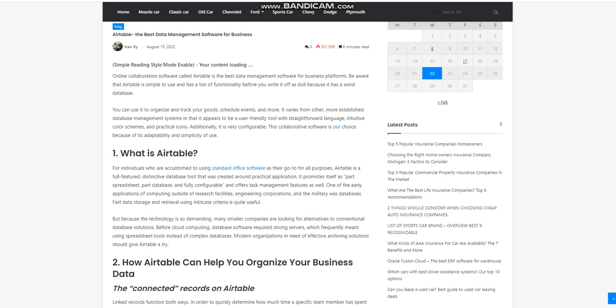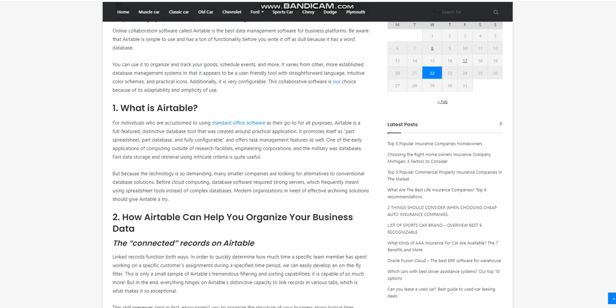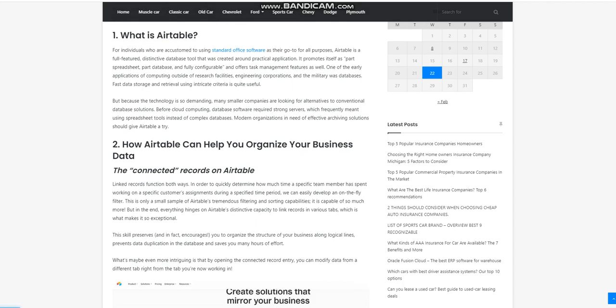1. What is Airtable? For individuals who are accustomed to using standard Office software as their go-to for all purposes, Airtable is a full-featured, distinctive database tool that was created around practical application. It promotes itself as part spreadsheet, part database, and fully configurable, and offers task management features as well.